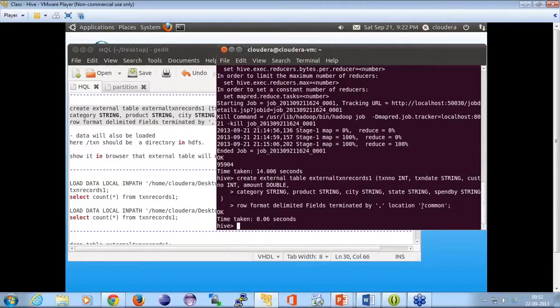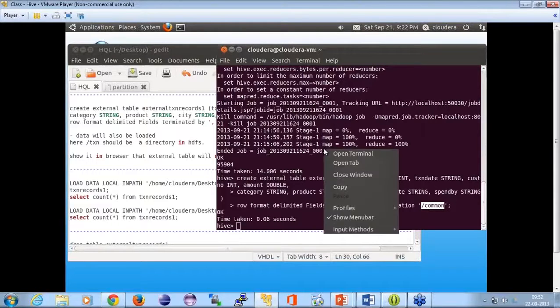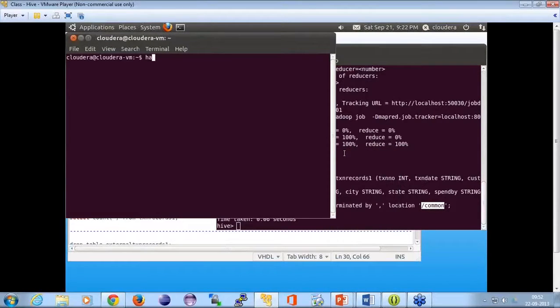Then let's look at what this common directory is. So basically this is the place where your actual data in HDFS is stored. This is a location on the HDFS. The warehouse directory is also located on the HDFS.